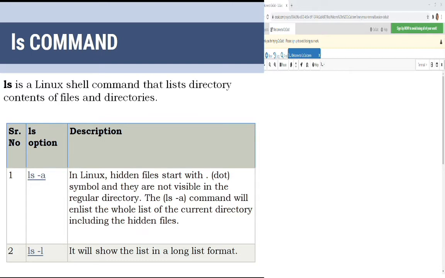ls is the Linux shell command that lists directory contents of files and directories. These are the options which we are going to use with the ls command. First one is the -a option. The -a option in Linux displays the hidden files. In Linux, hidden files start with the dot symbol and they are not visible in the regular directory listing. If you want to list the hidden files present in our current working directory, then we have to use the -a option.